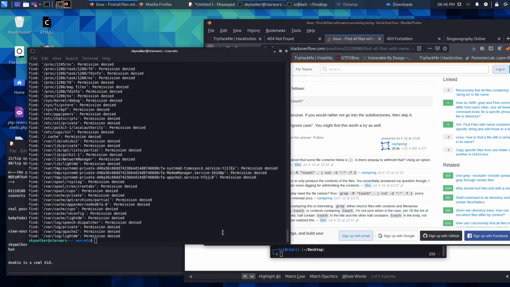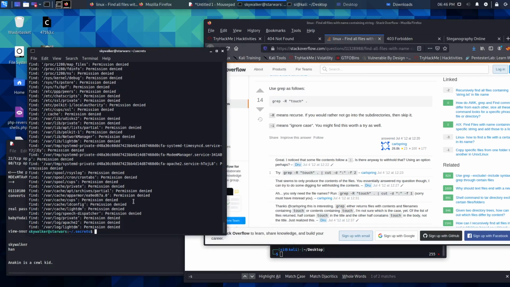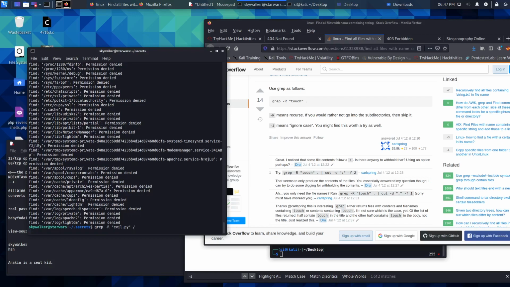Grep recursive. So grep -r evil.py, and then let's give it the /. Let's see if we've got permissions to, well, first of all, find this file. This may take a long time.